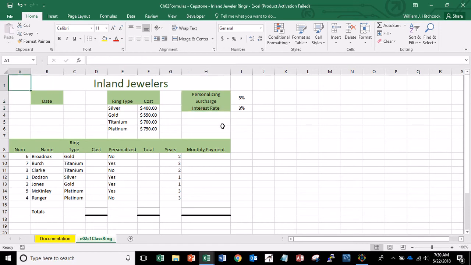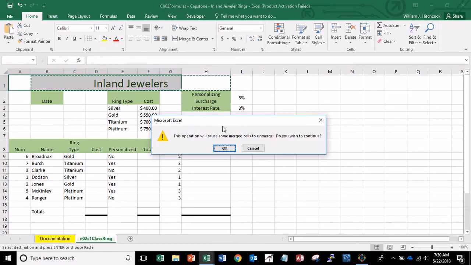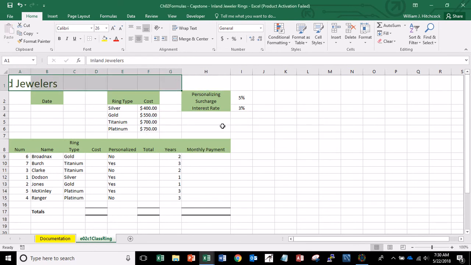Alright, if I hit Control Home, I'm back to cell A1. So now I want to take my Inland Jewelers and move that over to cell A1. It says it's going to unmerge the cells, that's fine. But now what I'll do is merge this all the way across the entire set of my data.